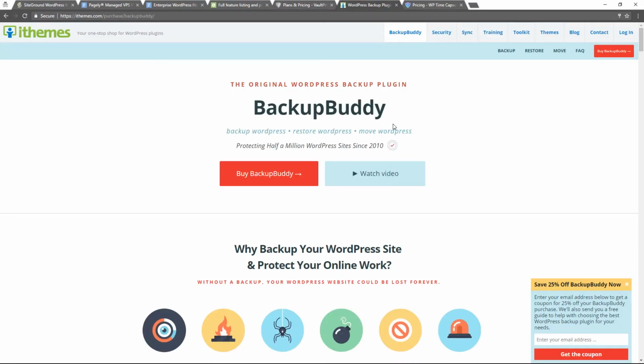So now I want to take a look at another solution. It's called Backup Buddy. This is probably one of the most well-regarded backup plugins in the WordPress space. Been around for quite some time, made by the folks over at iThemes. So number one, you can trust a plugin like this. They're going to keep reinvesting in it. They're going to keep making it better, that kind of thing.